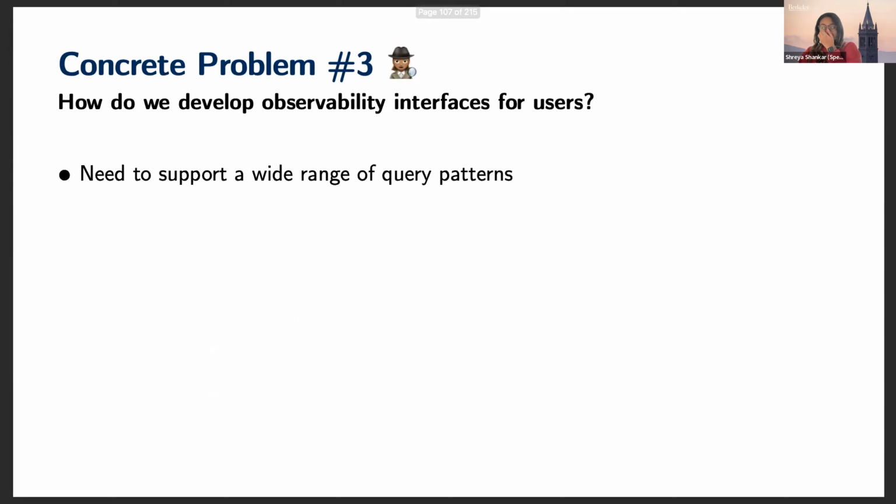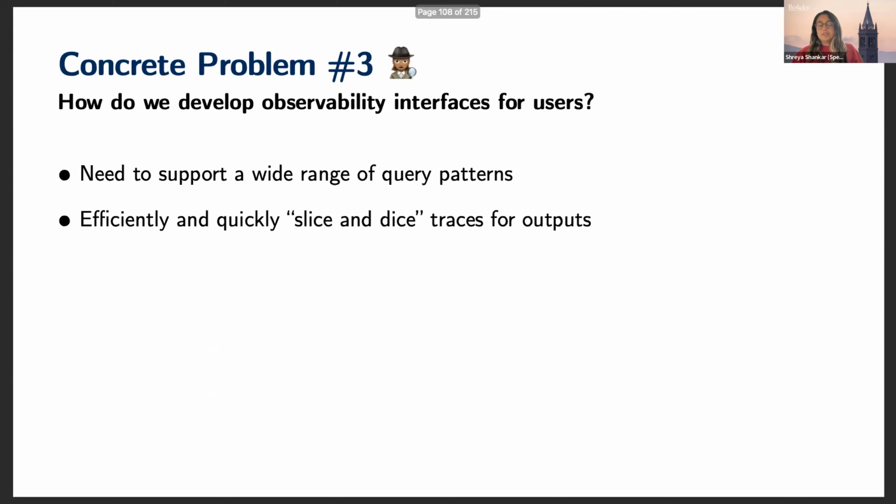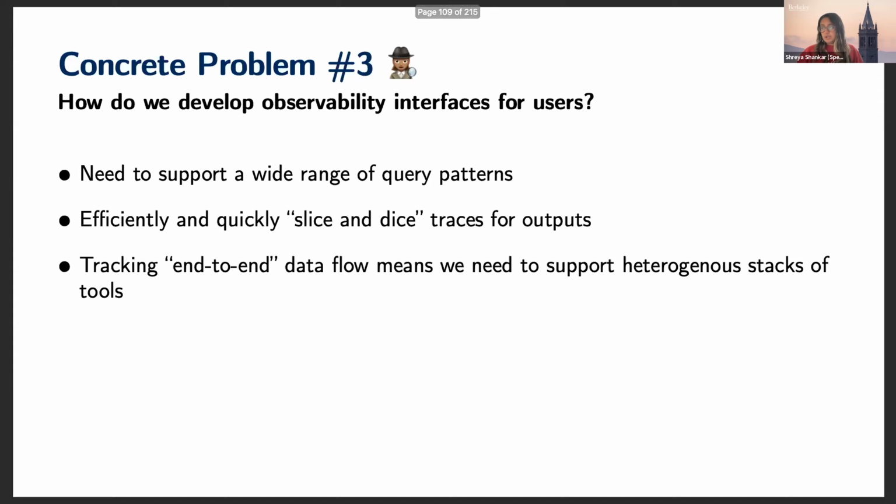Supporting a wide variety of query patterns, as I mentioned before, allowing users to very efficiently and quickly slice and dice and find information going on. More and more, we are starting to care about subgroup performance. When subgroup performance is bad, why, what happened? It can take a very long time to query this if you've ever worked in a pretty large scale ML prediction system.